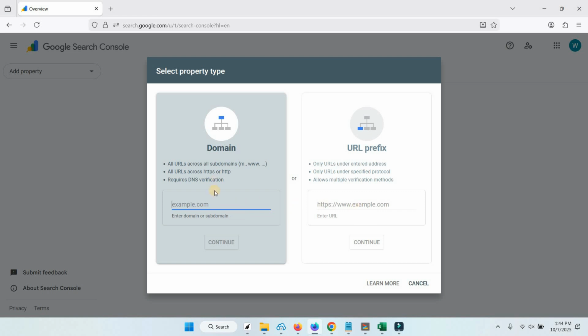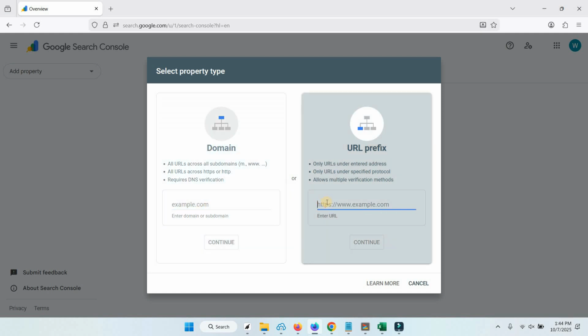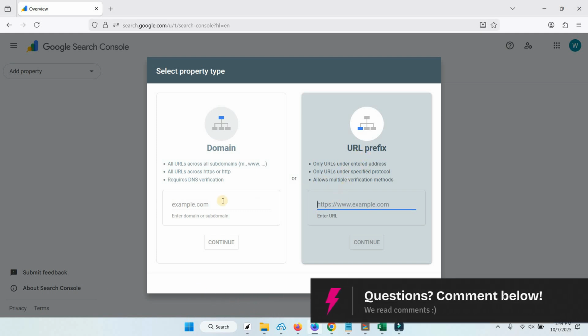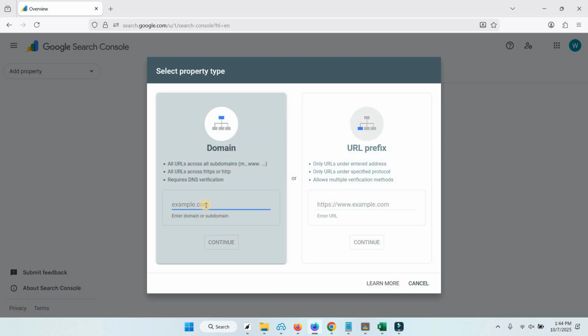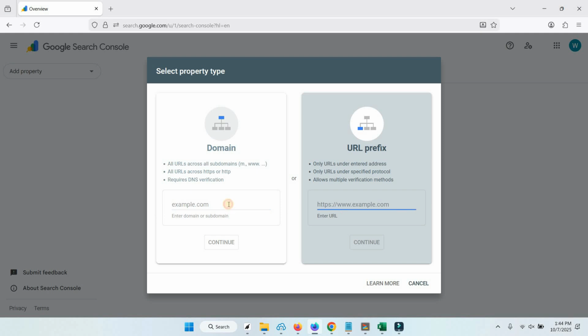If you want all URLs across your domain and subdomain, choose domain as property type, or if you want just a specific URL, then choose URL prefix. So we'll add domain and URL prefix.